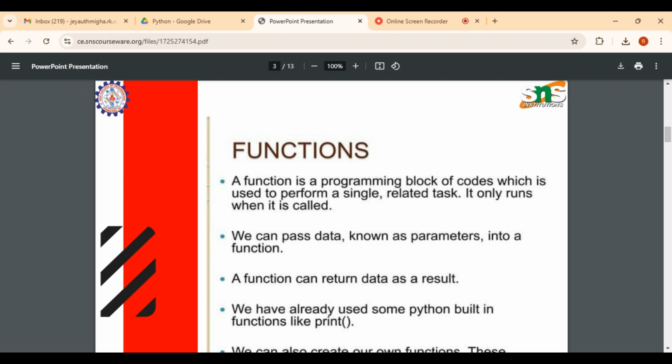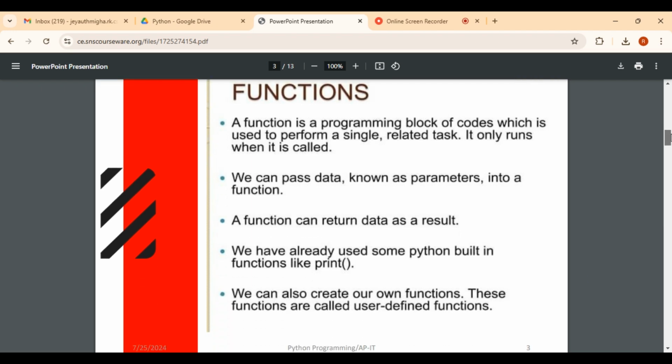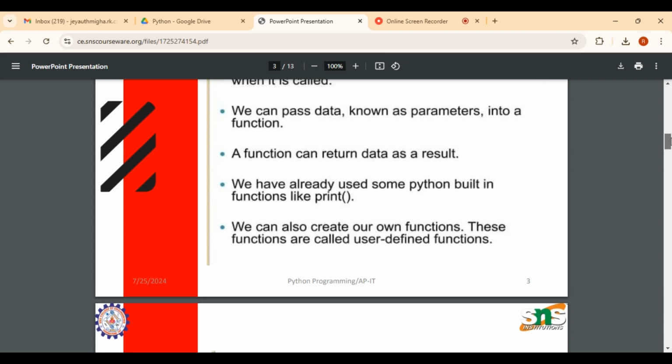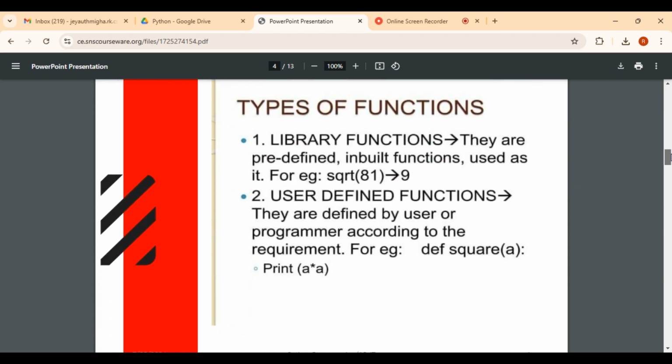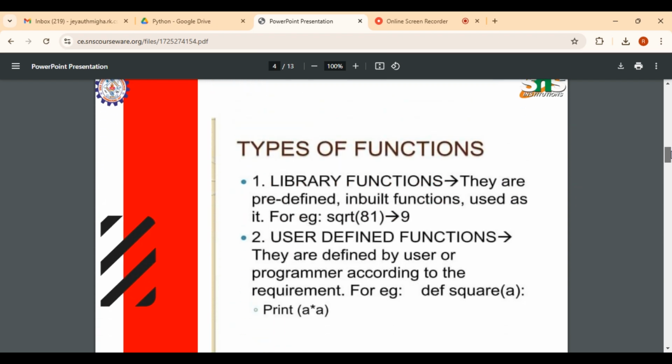We have already used some Python built-in functions like print. We can also create our own functions. These functions are called user-defined functions. Types of functions.